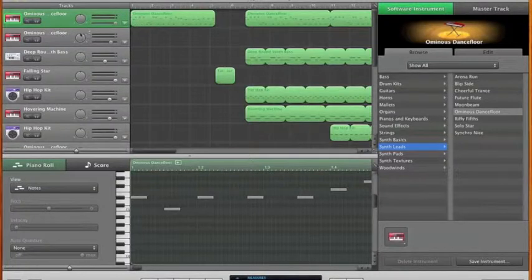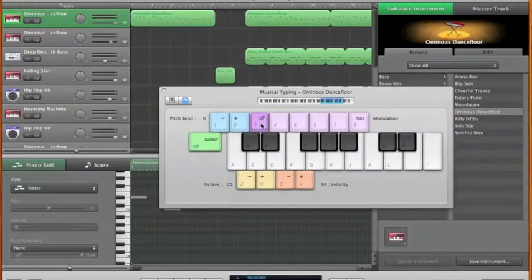One way that you can make your own loops is you can use the keyboard command Shift Apple K, and it will come up with this on-screen MIDI keyboard, and you can record your own tunes for maybe a melody that you want for your song.